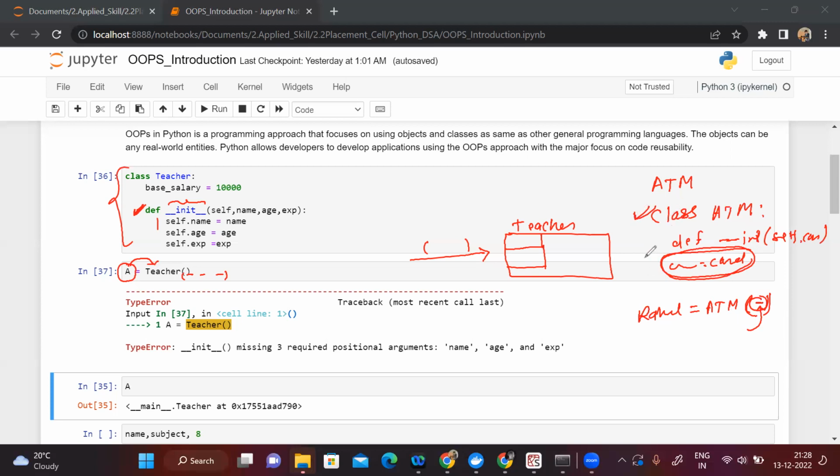So it is like a constructor. It is a constructor actually. Are you getting my point? It is initialized as soon as I create the object of that class. Here the same thing is happening. Once I create the object of that class, it will automatically call this method. Here this method requires three inputs: name, age, and experience, which I'm not passing here.